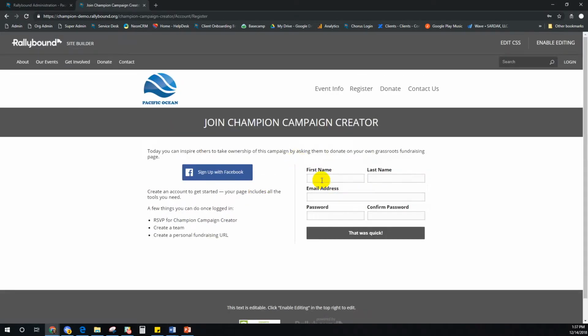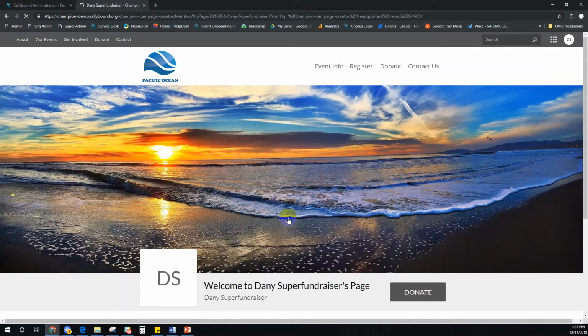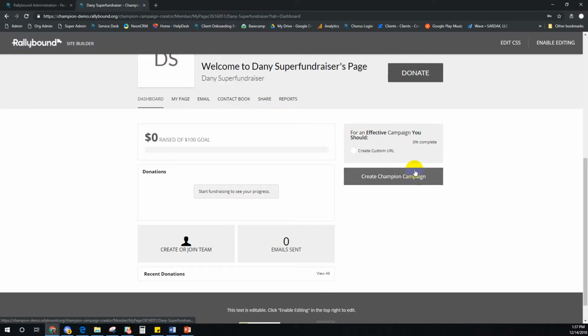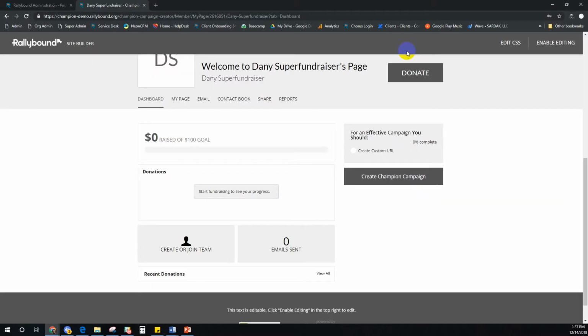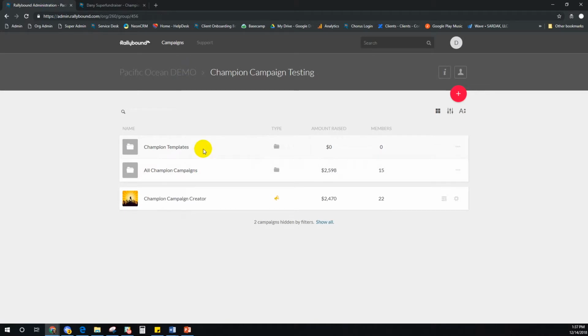I am Danny Super Fundraiser, so I'm actually going to make that my name. Quickly register, and once I do, I will be taken to my fundraiser dashboard where I will see the ability to create a champion campaign that's down here on the right hand side. When I create my champion campaign, I'll be able to enter in these parameters, but the next stage is going to be different templates that are going to appear that you're going to want to set up.